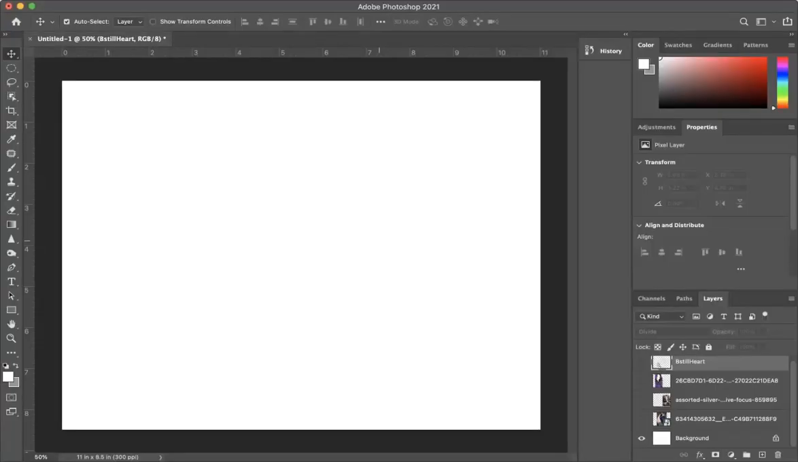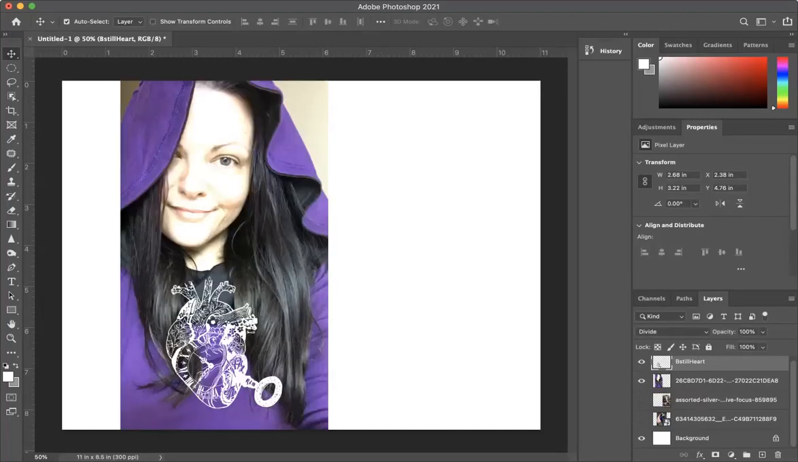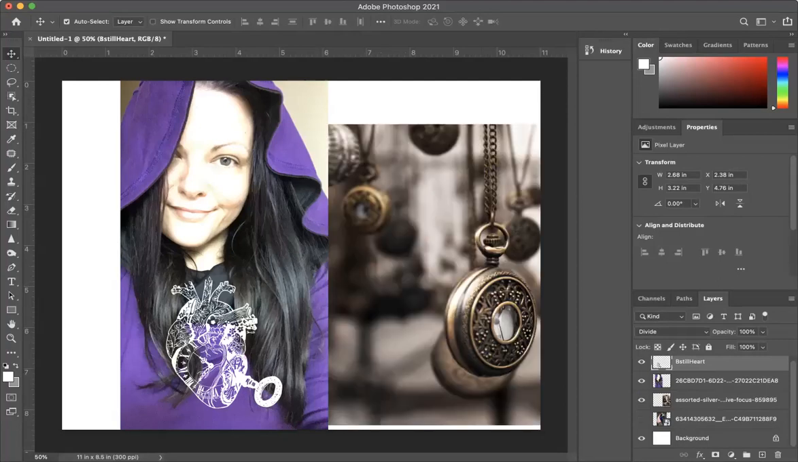Hey everyone, welcome back. And today we are working on blending modes and how to work those in a more advanced way. So for you this week, you are working on a collage and also on a selfie portrait. So I thought I'd sort of mix the two and make it a selfie portrait collage. So I've got a couple pieces and parts here I want to play with.